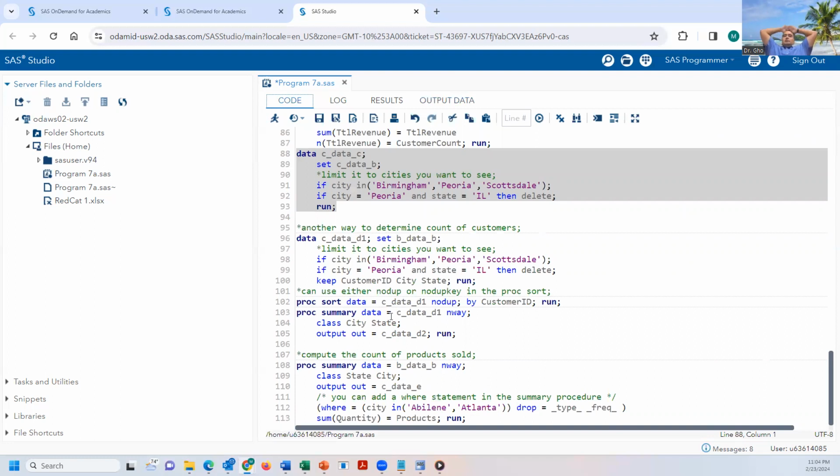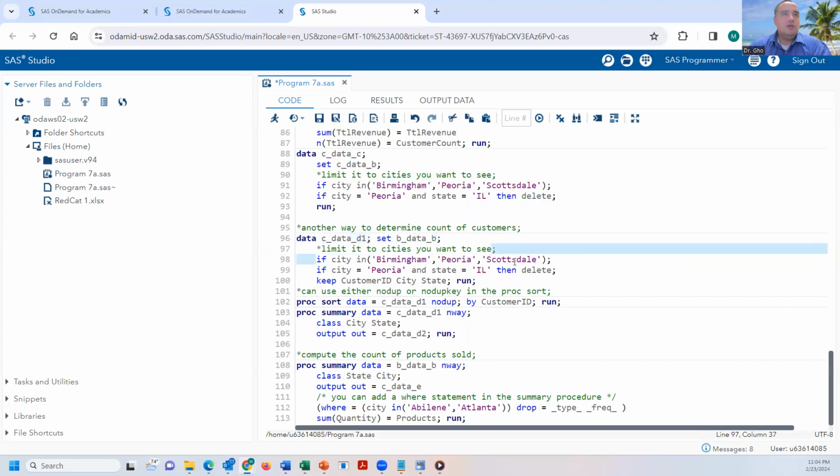That's one way to do it. Actually, before we look at the second part, let's look at another way to do it. If we go back to data B, we can roll things together by looking at the customer ID. What I did is create this table called C data score D1 set B data B. If city equals those 3, I use the same criteria I did before.